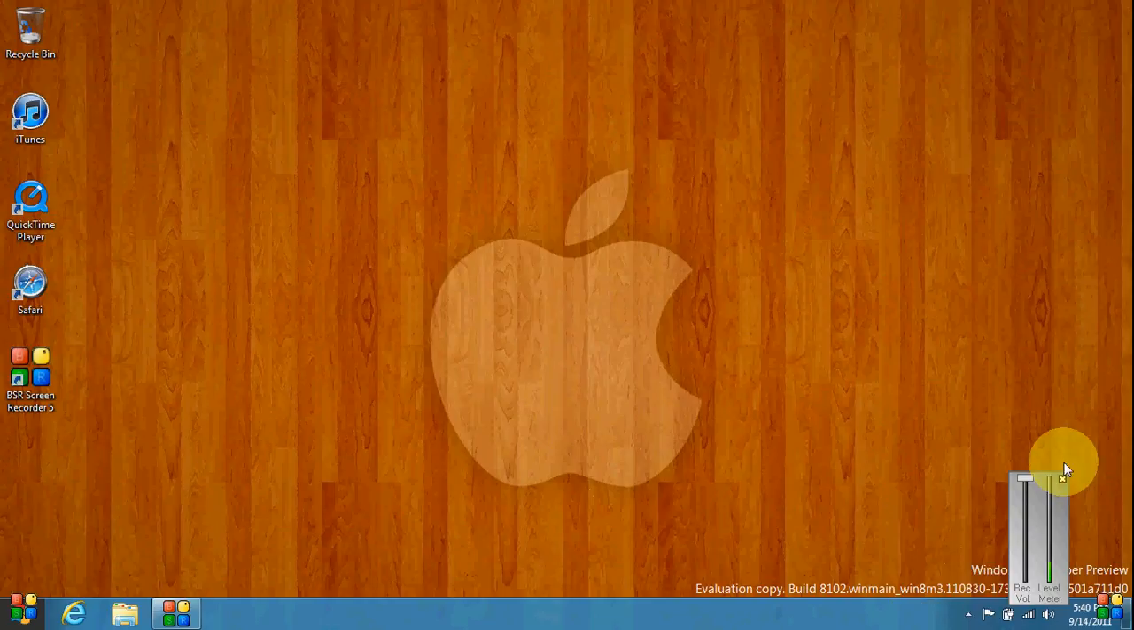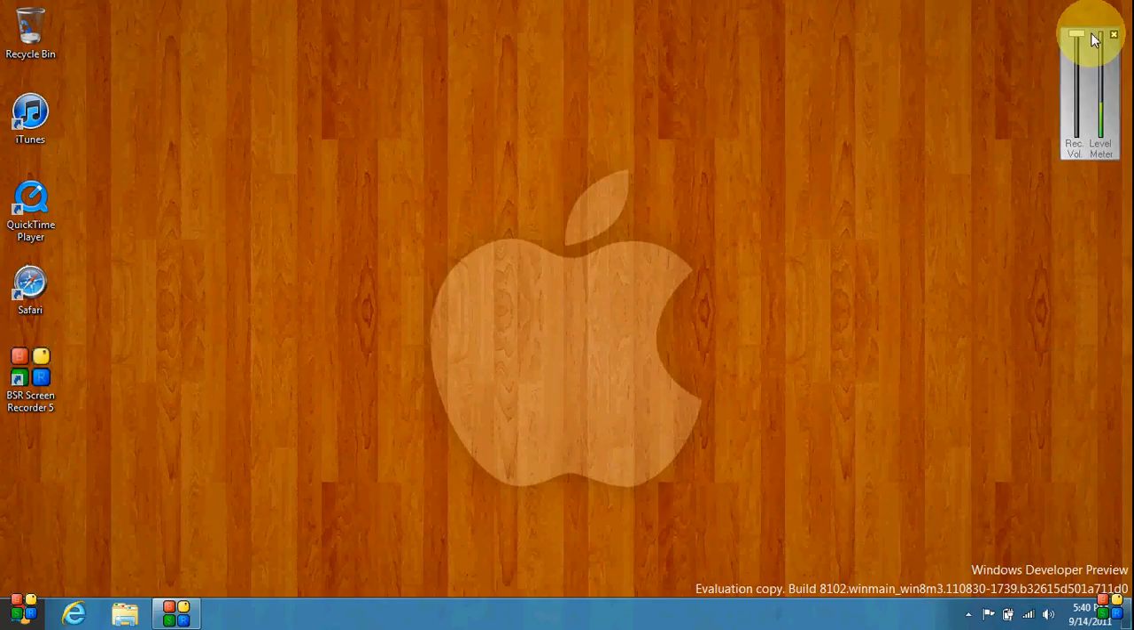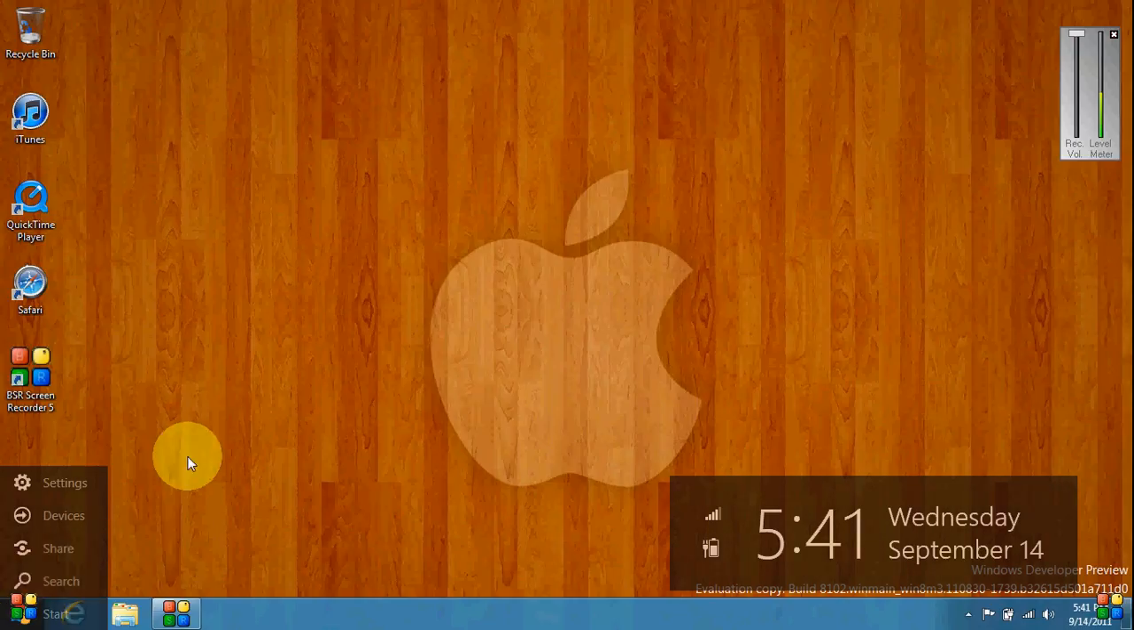Today we're going to be looking at the Windows 8 Developer Preview. As you can see, this is Windows Developer Preview Evaluation Copy Build 8102. I'll be putting a link in the description where you can get this as a 32 and 64-bit version. There are also ones with developer tools. This is just the plain one.